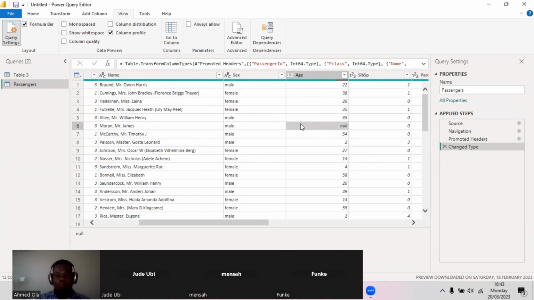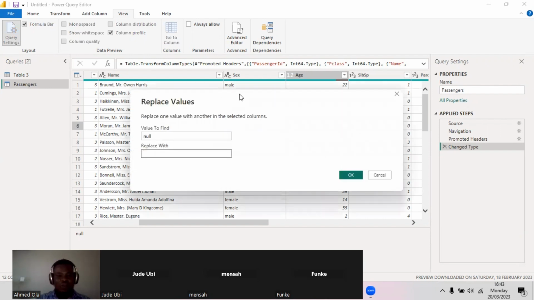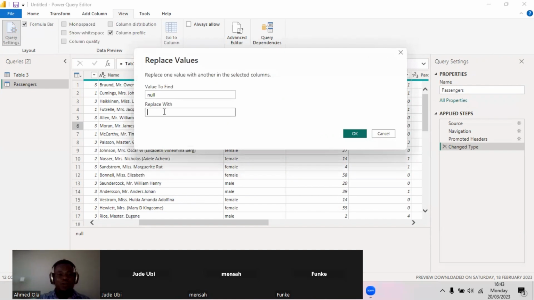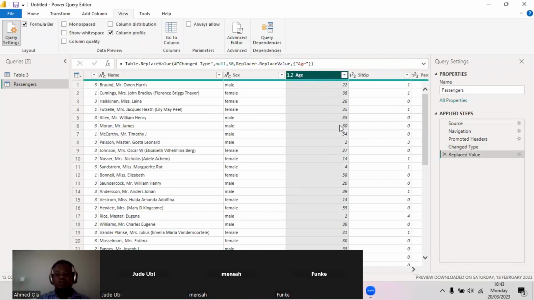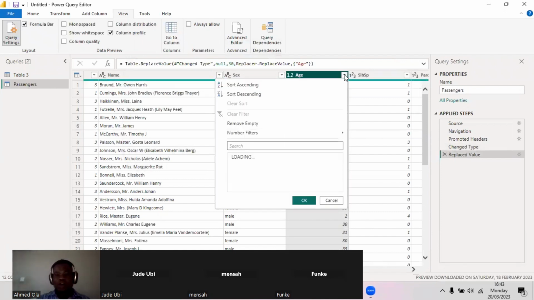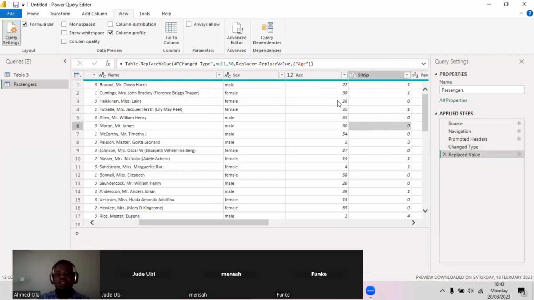So for us to change this now, I'm going to click on the null. Then I'll click replace values, which opens a dialog box for me. What I'm telling it is that anywhere you see null, please put 30 there. I'm going to click OK. Automatically everything changed from null to 30. So we don't have any null values for our age. We have successfully replaced that, right?